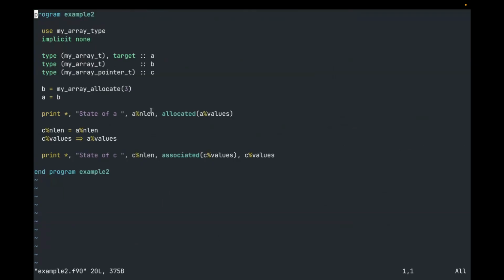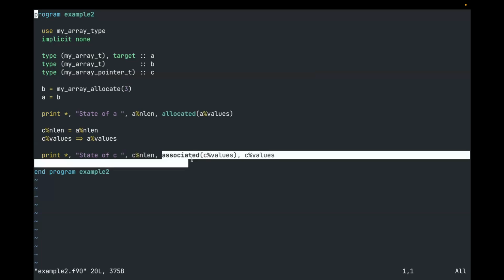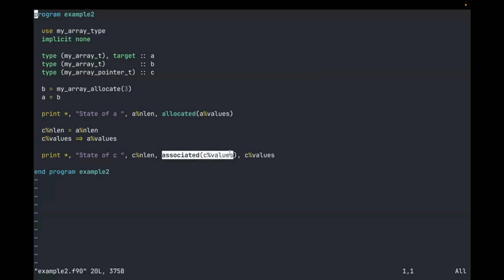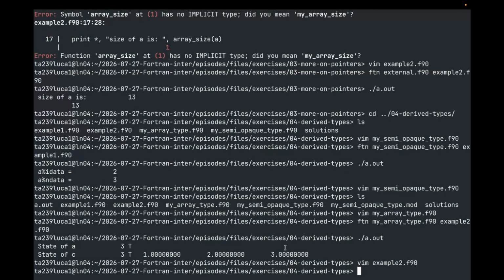We were checking, yes, how long is A? Is the values allocated? What is the length of C? And is the pointer in it associated? Yes, it is. And we also got the values that it was pointing to. So you can see here that that is working. This is all working correctly at the moment.